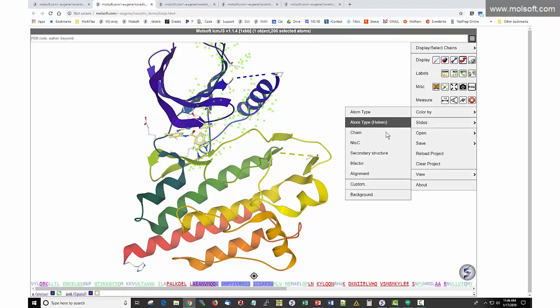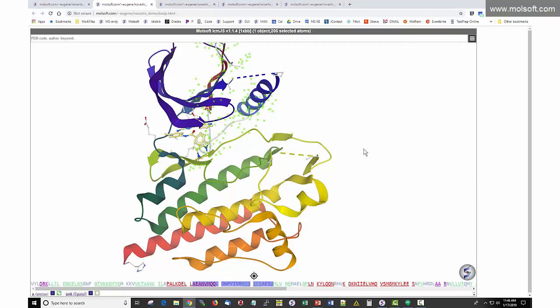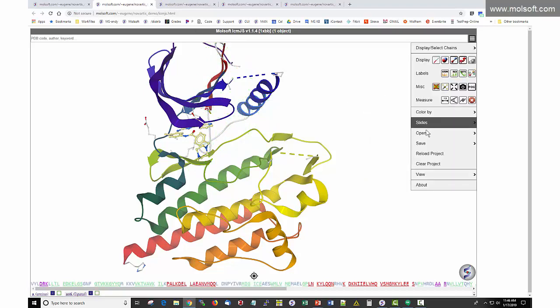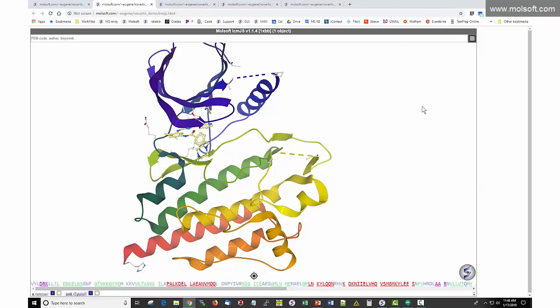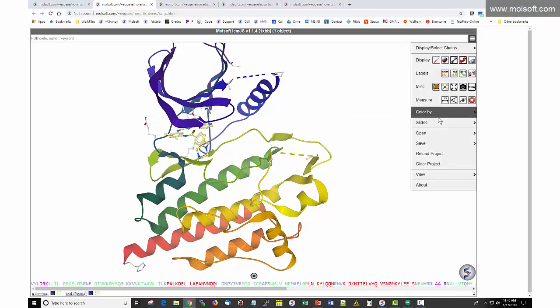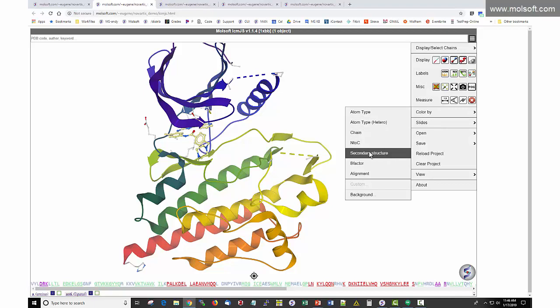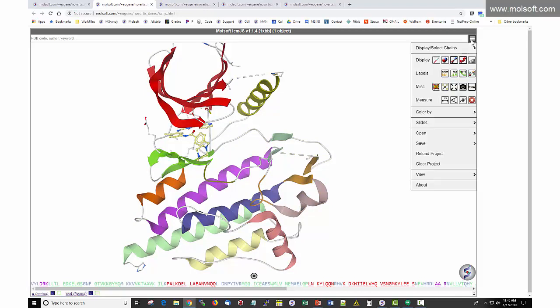You can change the coloring. That coloring is based on selection, so similar to ICM. Let's say color by N to C, which it currently is, and then you can say color by secondary structure, for example. Or you can save what you've made into Google Drive or locally on your computer.